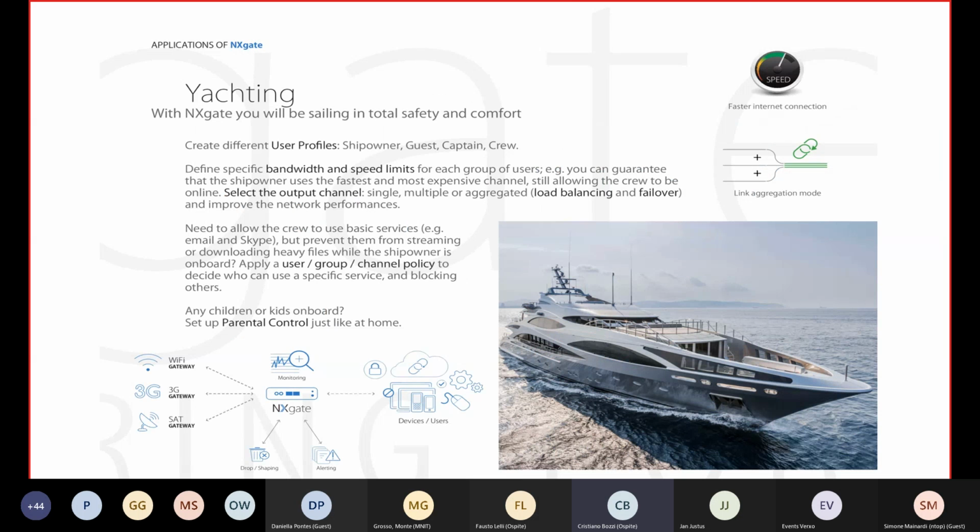In the yachting environment, we have a more complicated situation, because when we are on board, usually there is not only one channel to connect the boat to the internet. Usually you can find a Wi-Fi gateway through which you can connect the boat to an access point in a shipyard, in a port, or wherever. Or you can use one or more 4G, 3G mobile gateways to connect the boat to the internet, or a VSAT connection.